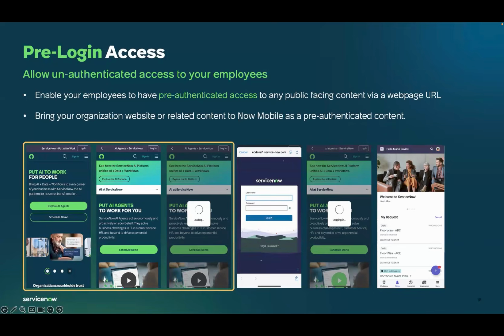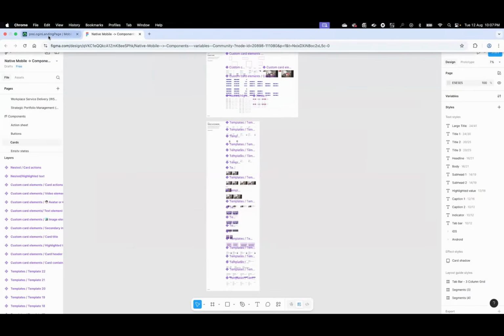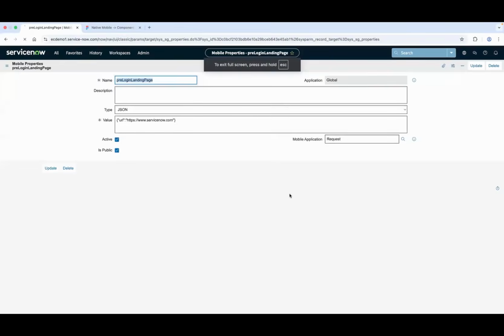Okay, and to have this pre-login access, like I said, you will have to create a mobile property. Let me just quickly log in.